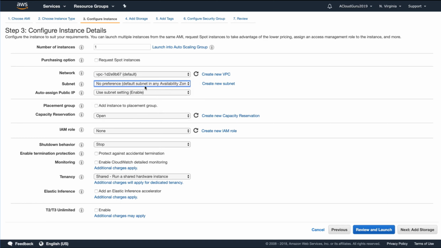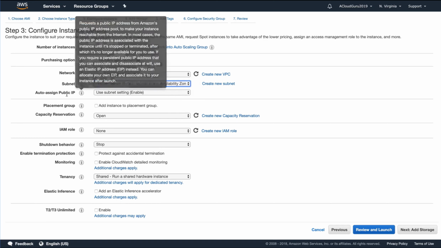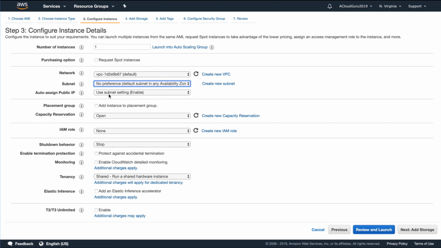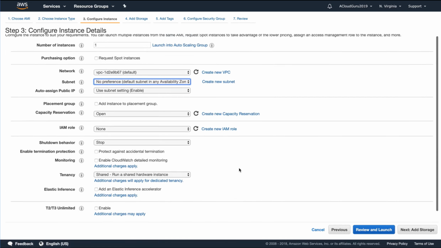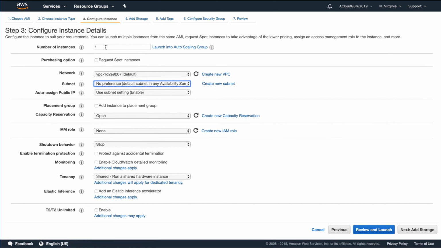I want to deploy my EC2 instance into any available availability zone. We're going to leave auto assign public IP address. We want a public IP address to be able to access this instance. Scroll down. We can ignore all the other things. We will cover them in more detail if you go on and do the Certified Solutions Architect Associate. But for now, all you need to do is say we want one instance with no preference. It can be anywhere, and just leave all the options as default. So let's go ahead and add our storage.